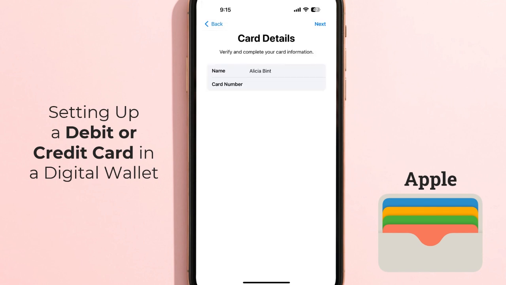Whether you captured the information using the camera or you're typing it in manually, you will need to confirm and verify that all of the details are correct. Once you've confirmed the name and the card number are accurate, tap the Next button in the top right corner. Next, you'll have to confirm that the expiration date and the security code, or CVC code, is accurate. Once you've confirmed those two details, tap on the Next button in the top right corner.